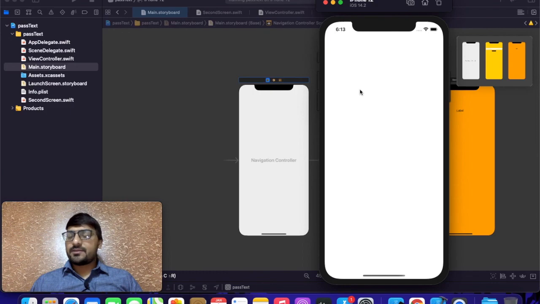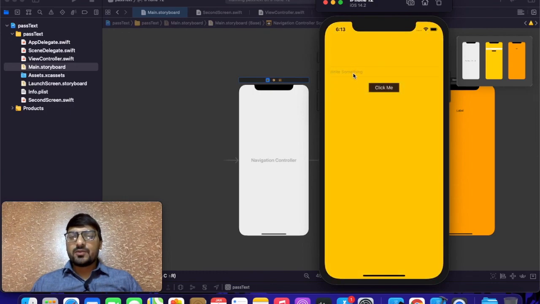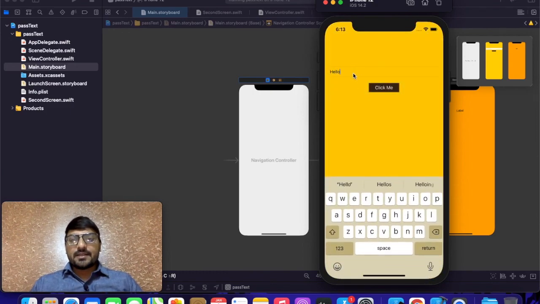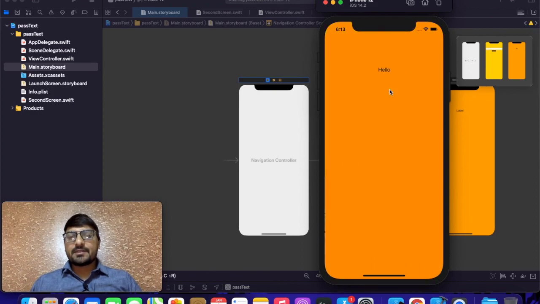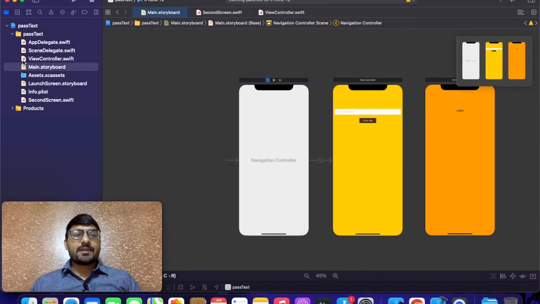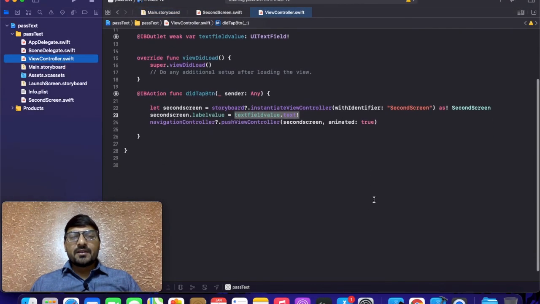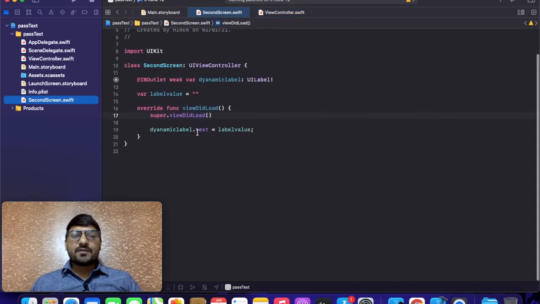So let's just check the code. Now we'll write hello and click the button, and we'll see hello over here, right? And now, sorry, I forgot to give the back button here, so we'll give the back button to move from the second screen to the first screen, right?